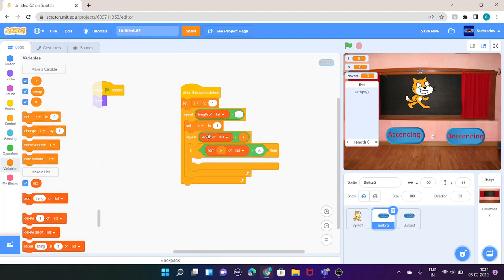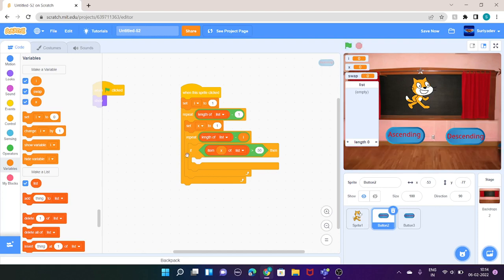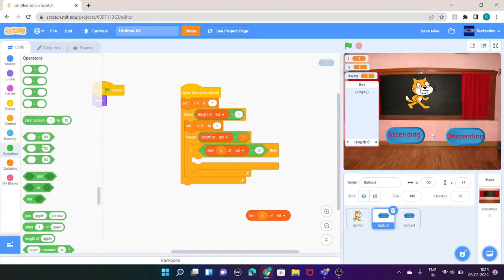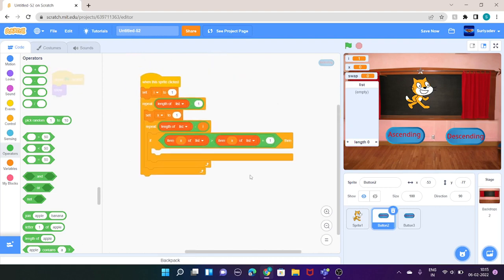Basically, whatever X is equal to is taken from the list. Currently X is set to 1. It's going to repeat, then set X to 1. When we play the game, X is basically 1. We duplicate this, put it here, and this time we make item X plus 1. We need a plus block, plus 1. So it sets X to 1 and then plus 1, so basically it equals 2.